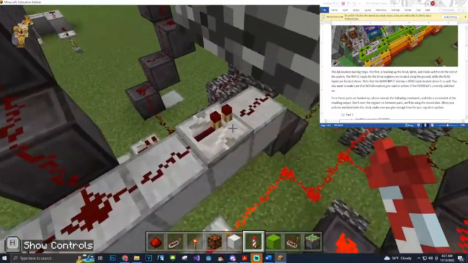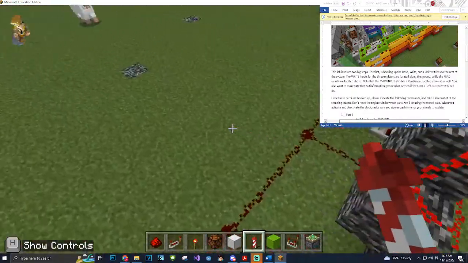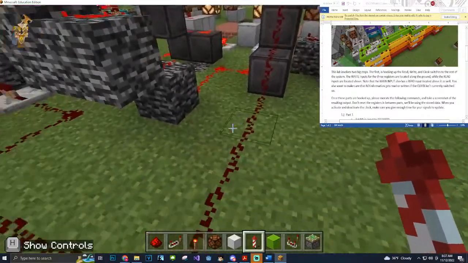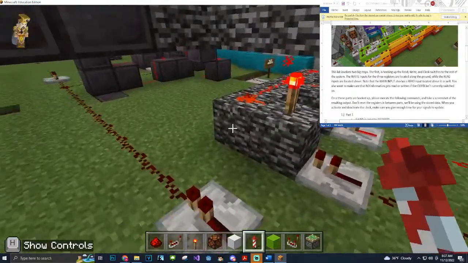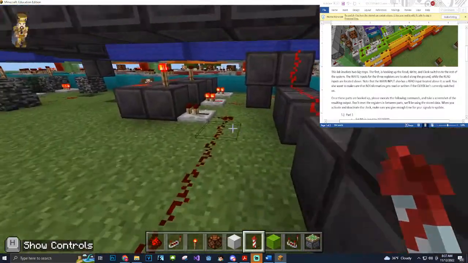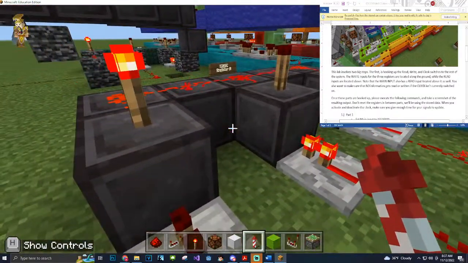clock. This is the pulsing clock, right? And it's connected to each of the AND gates. So this is the first AND gate. This is the pulsing clock. It goes right to that first AND gate. And then we hooked up a repeater. We made the AND gate go here. This is the second AND gate.